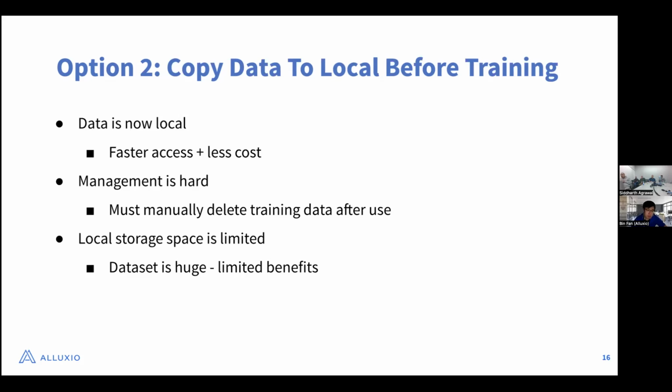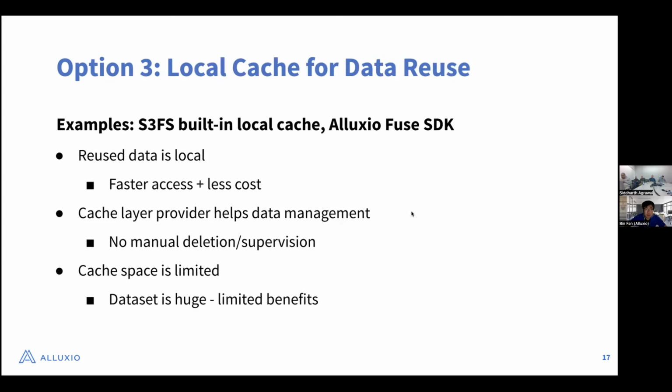this could be hard. The third limitation is that local storage space is limited. You can have maybe 10 terabytes or 20 terabytes of local SSDs these days. But if you have data sets larger than that, then you would perhaps run into issues. The limitation is very obvious.